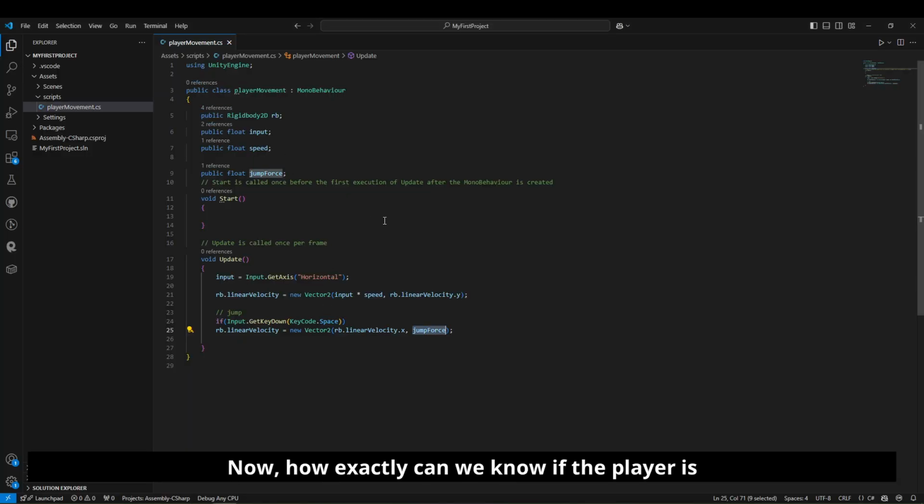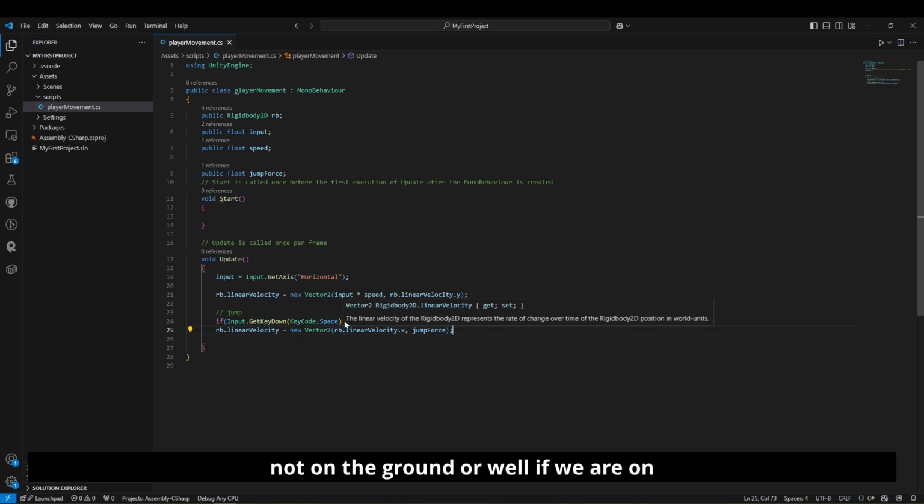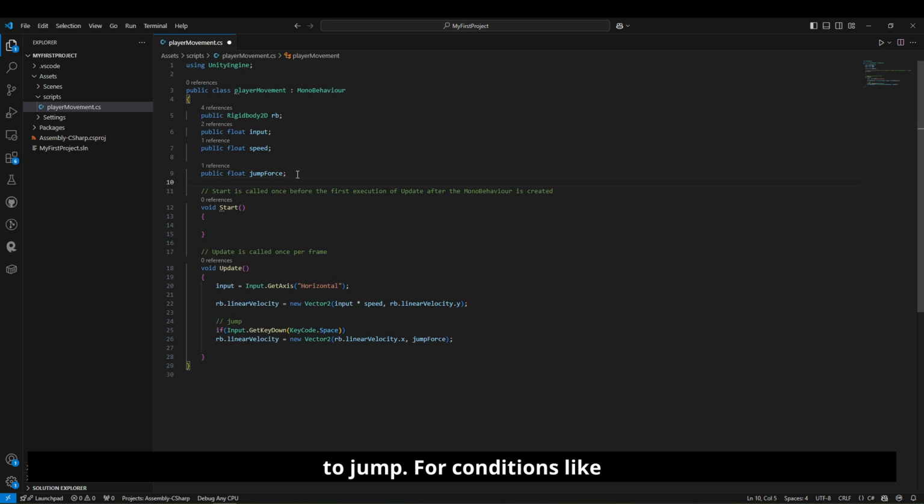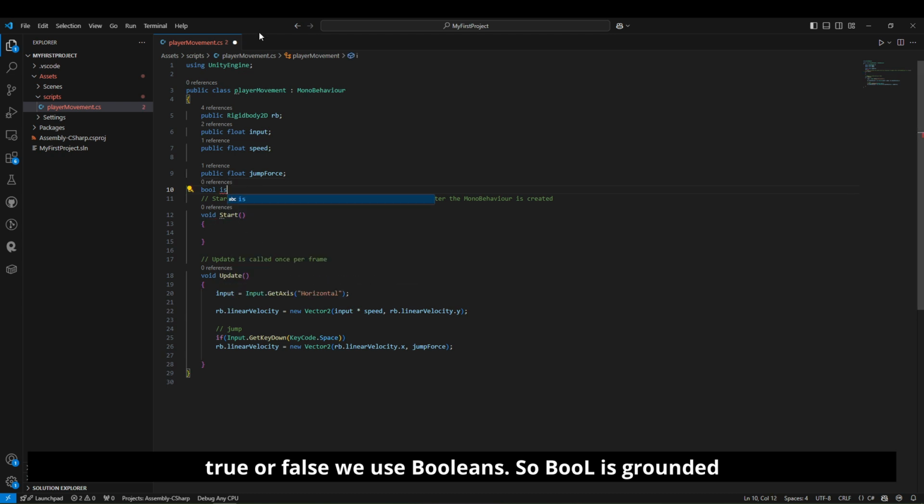Now, how exactly can we know if the player is actually on the ground? There are a couple of different ways. So basically we need a condition, like whether we are not on the ground or, well, if we are on the ground, it should be true, and then we'll be able to jump. For conditions like true or false, we use booleans. So bool isGrounded.